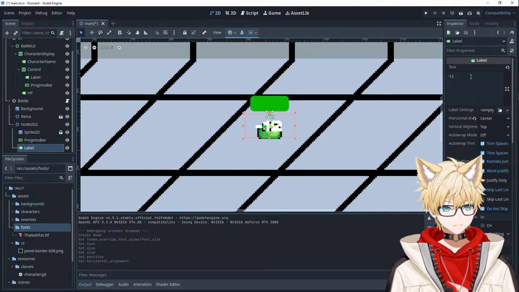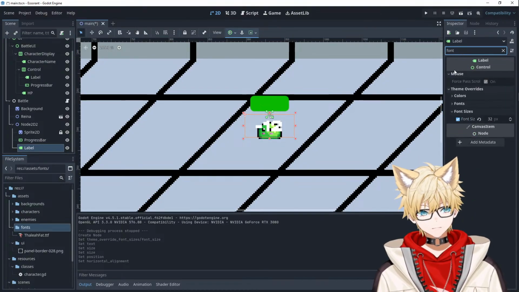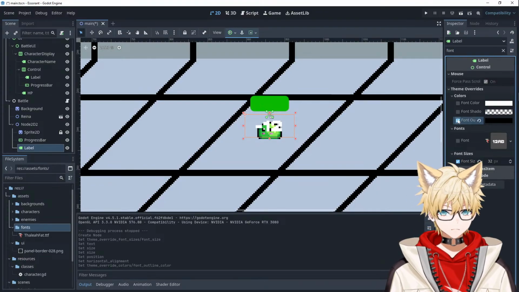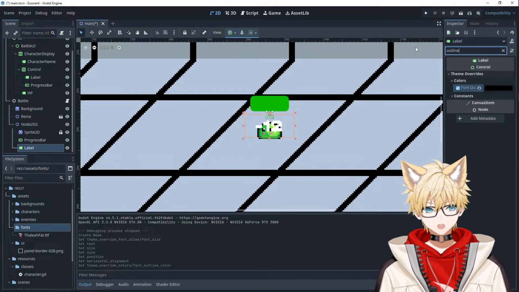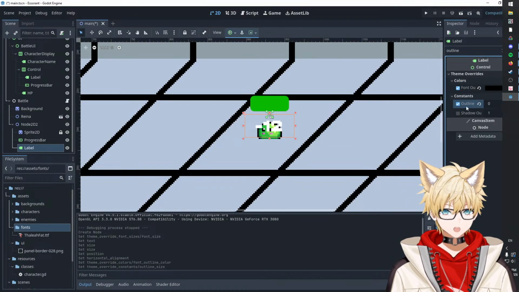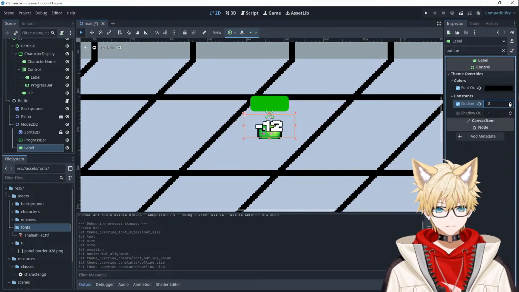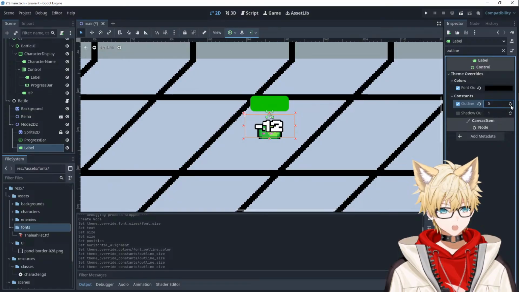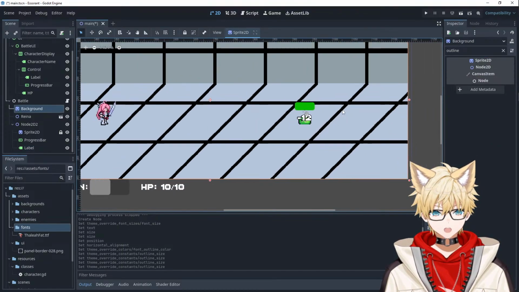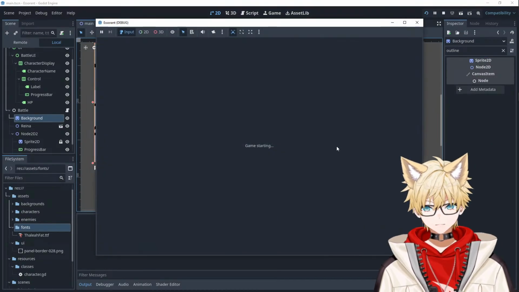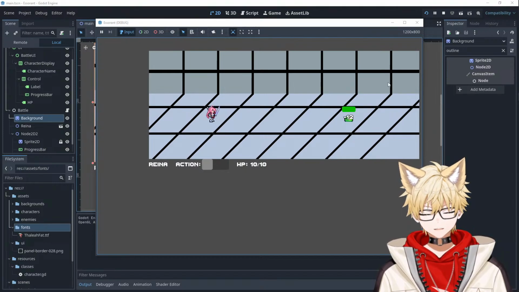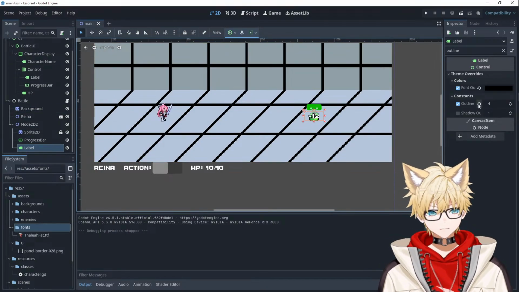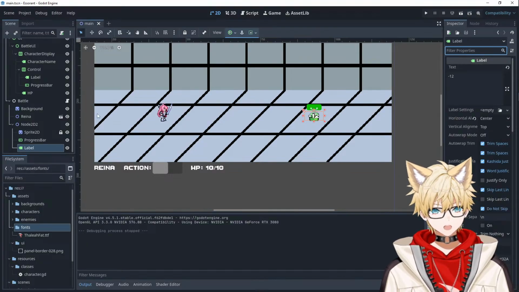I want this to have a font outline though. Outline? Yeah, font outline. I think it's just outline. Outline size. 8 is the most reasonable, but I think 4 actually looks a little bit better here, like that. How does that look in game? Looks good. Okay, so this is minus 12. What we're going to want to do is have this actually be hidden.